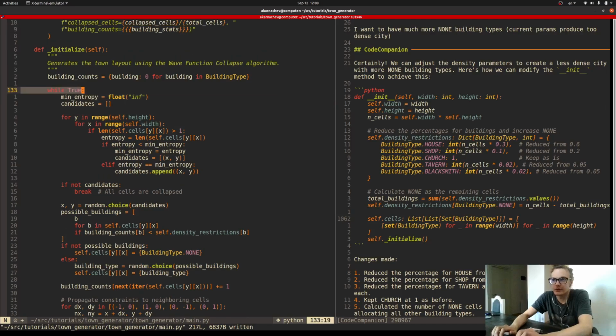While true. Okay, we iterate until we have collapsed all of the cells. We have entropy, and entropy, if I understand correctly, is basically some measurement of uncertainty of the cell. So if you have, for instance, only one possible building in the cell, it means that we have zero entropy, I suppose, because we have zero uncertainty. Candidates, and we now iterate over all the cells.